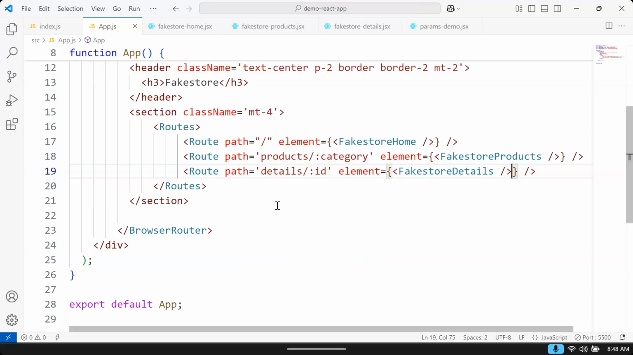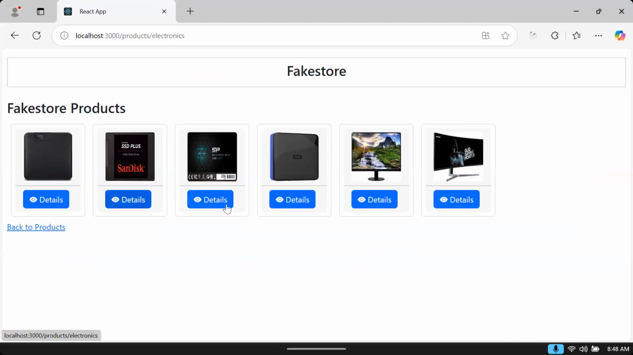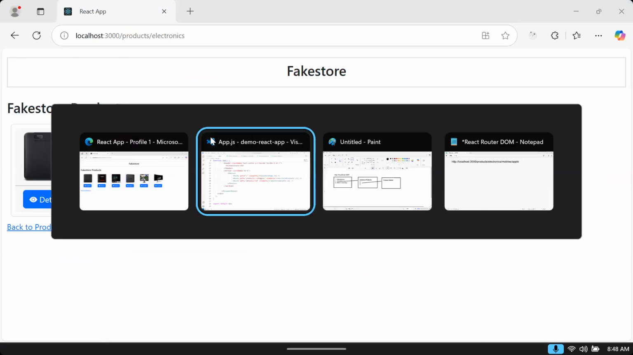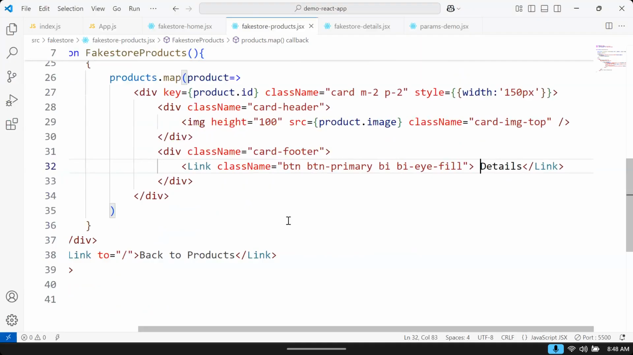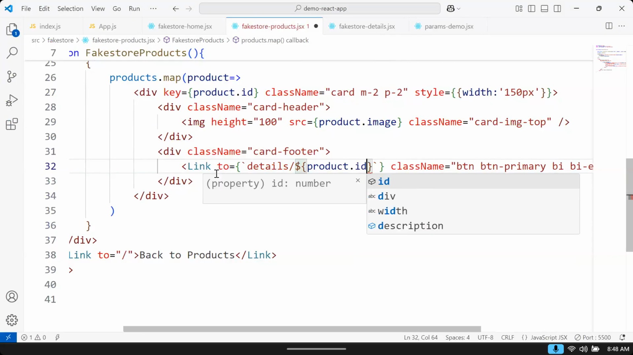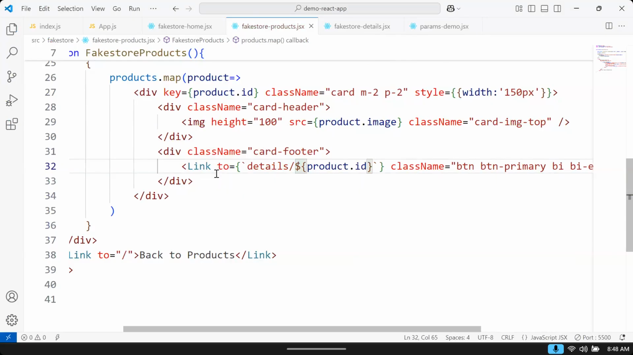Now see what happens here. When the user clicks the details button, I should go to details and pass the ID. So let's go to the products details button. This is the details button. It should link to what URL? We have to use details slash. I need to pass the current product ID. How to get the current product ID? Product dot what? ID. It is going to pass the ID.